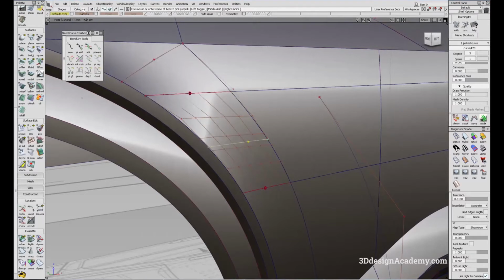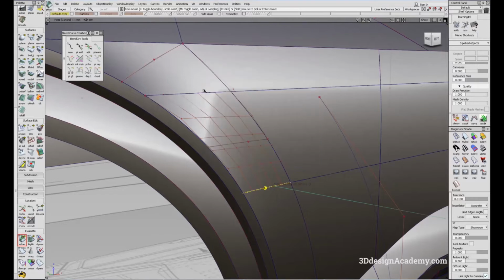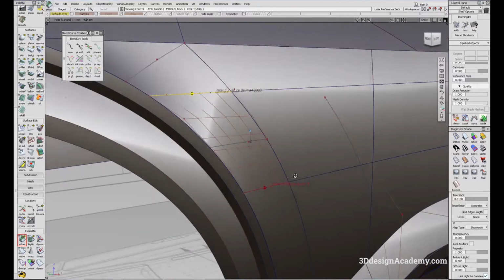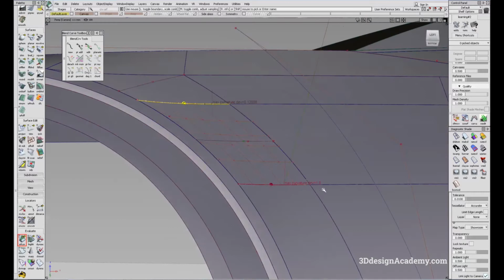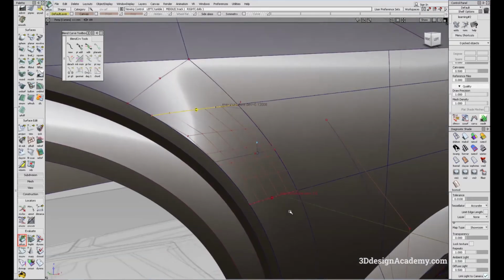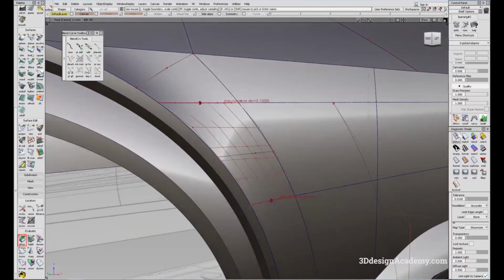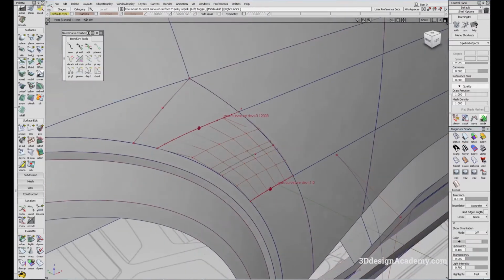For this one, I'm going to delete construction history also. In surface continuity, I'm going to turn on show max label and show comb. It says curvature deviation 1.0, that's an alias error. I'm going to leave that because it is due to the original surface being a little bit too flat. It's a calculation error within the system, so I'm going to let that go.